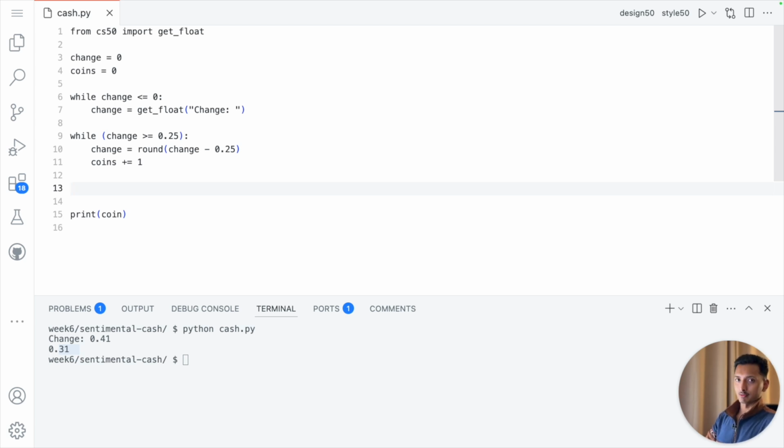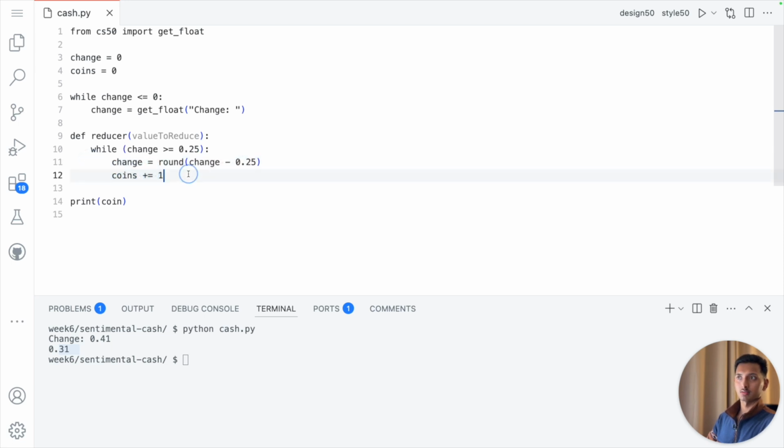In Python, to declare a function, we say def, and let's give the function a name. I don't know, reducer, for example. What value will it take? Let's just call it value to reduce, for example. And then we give a colon here, and inside this function we will basically take this entire thing. I'll just cut it from there and paste it here. I'll make sure the indentation is correct. Since it's Python, the indentation, the spaces, is super important, right?